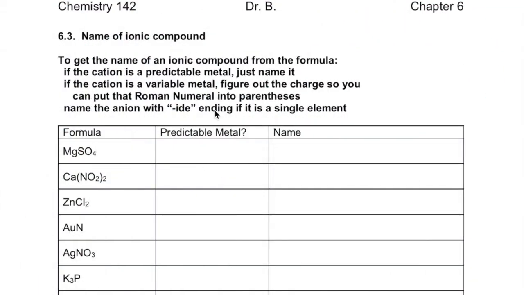All right, to name an ionic compound, you have to name the cation and then name the anion, and that's the name. So simple. It can be simple without being easy, so this takes a little bit of practice. First thing, when you look at a formula, you have to make sure that you can identify that it is an ionic compound and not a molecular compound like we talked about in section 6.1.